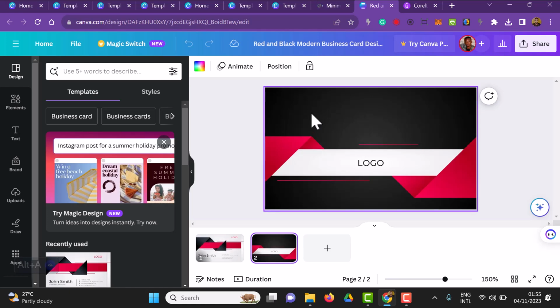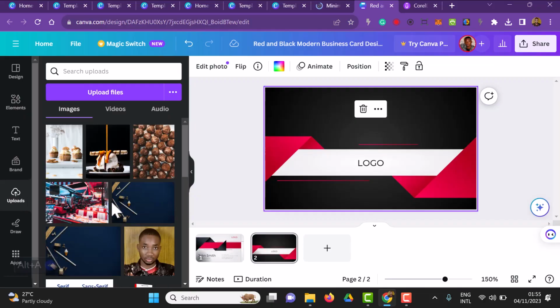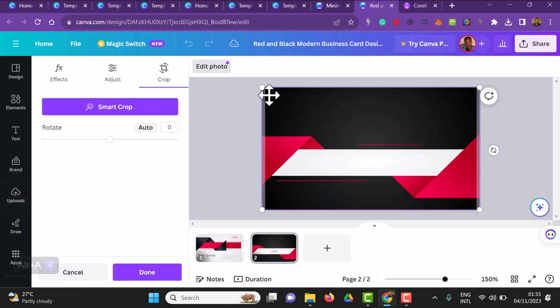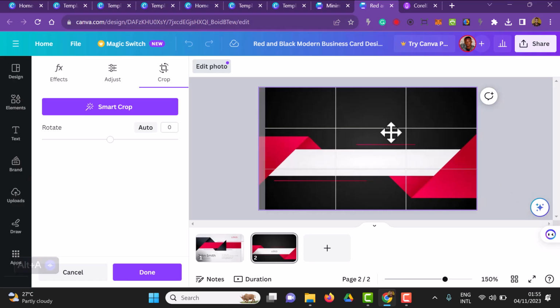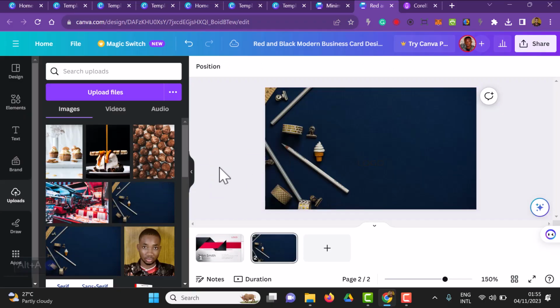So let's say I want to change this. I can change the image. I can change it from here. I can change it to upload, and we have that. So when you click on this, there is a photo that carries all these. As you can see, there's a photo that carries all this. So I can say, okay, let me change this to this, and we have this.